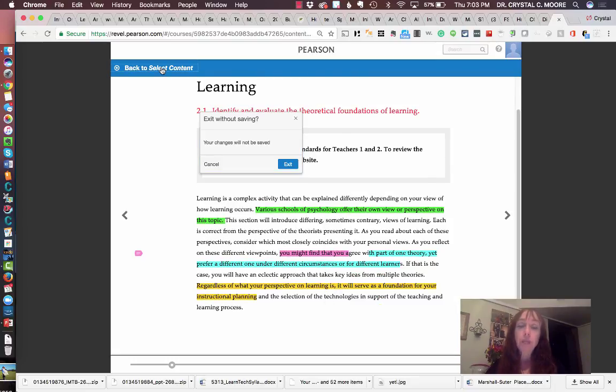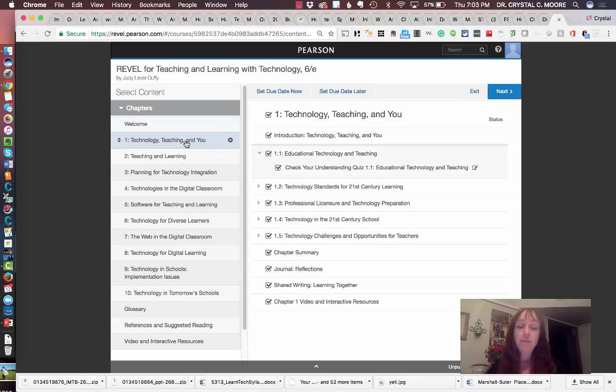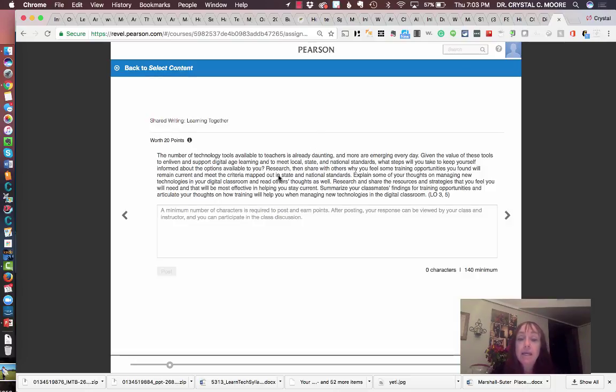So going back, they have that for each chapter aligned to the PowerPoint and the quizzes that are embedded throughout. Again, we can do shared writing exercises where they see each other's content. After you post, your responses can be viewed by your class instructor and you can participate in the class discussion, etc.